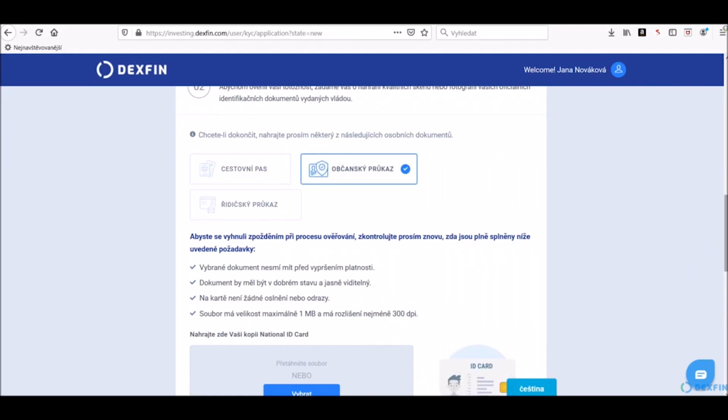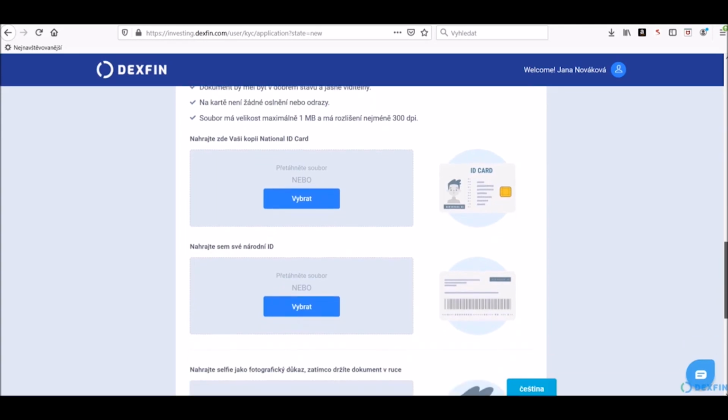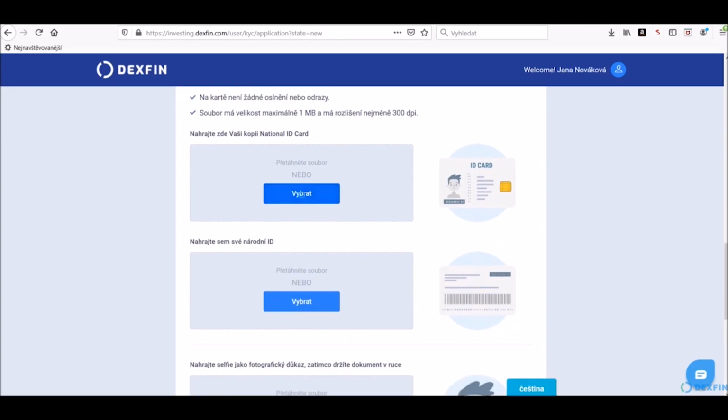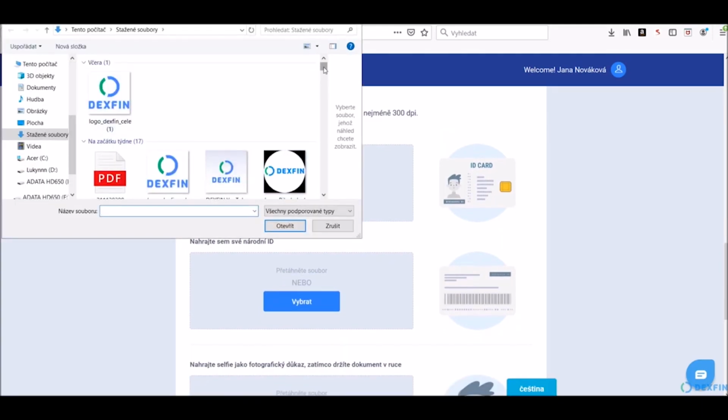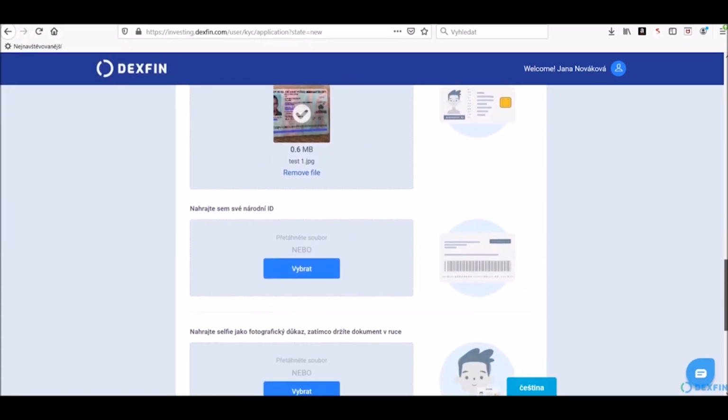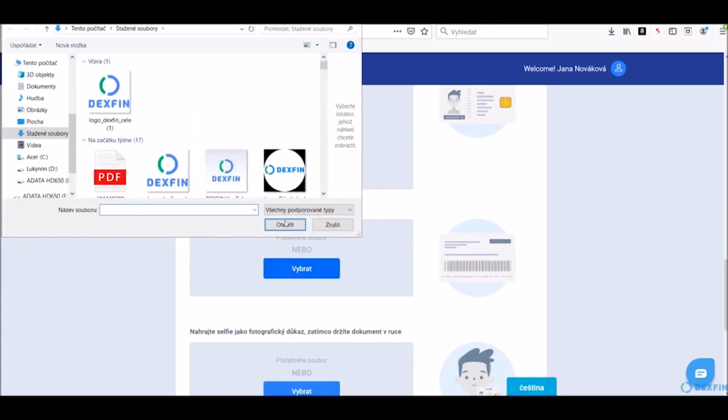For a verification example, we will choose the ID card, which will probably be the most used. First, we will upload the front page of the ID card, then upload the back side of the ID card.